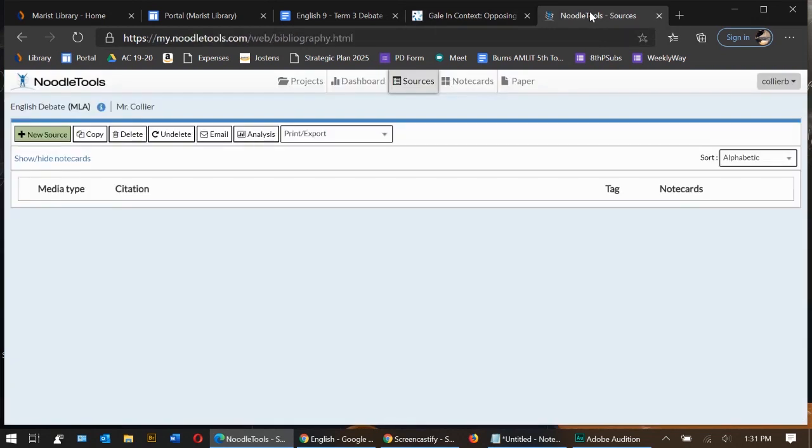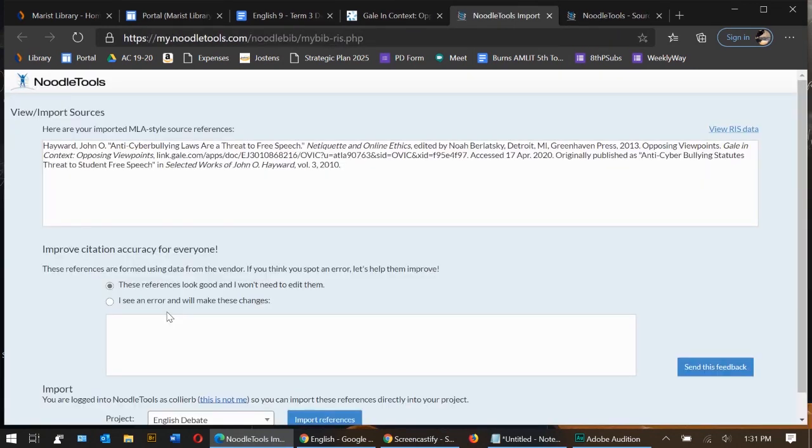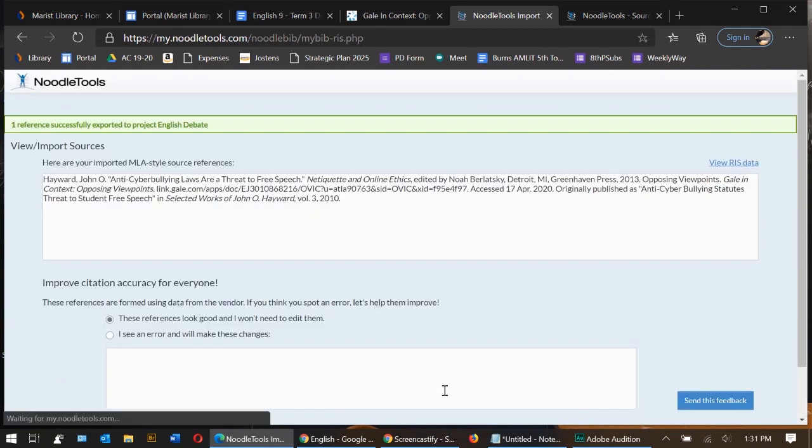And I do. I have it open back here. I have my project, English Debate, ready to roll. You will notice there are no citations, no sources down here at all. So when I go back over here to Gale, I click the Noodle Tools Export button. It will open up a second window with the citation filled into the box. If I look over them and think they look okay, I just make sure it says these references look good. And then I can go down here and make sure it has my English Debate project and click on Import.